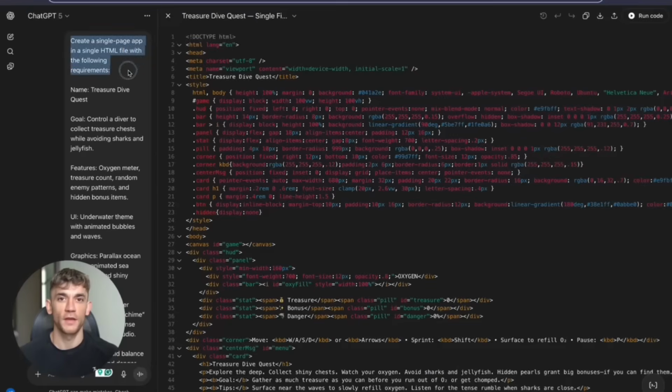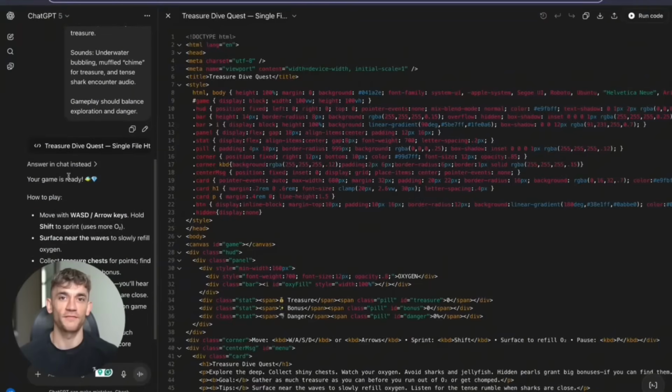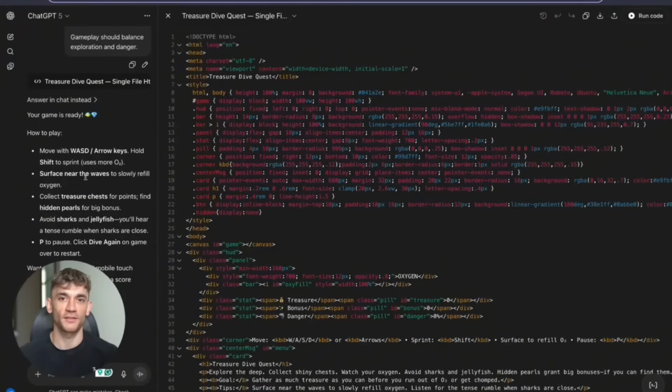OpenAI also says it excels at front-end coding. It beat their previous best model 70% of the time at web development. That explains why my landing pages look so good.